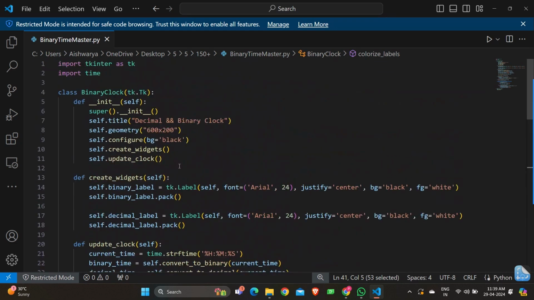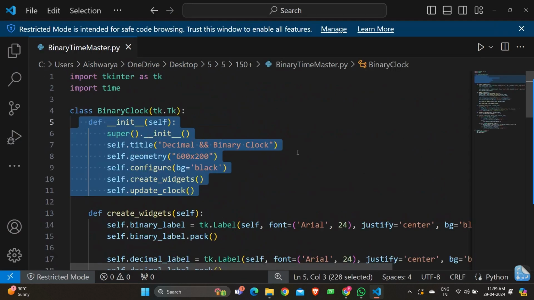So we'll go one by one through the functions, starting with the init method. You can see the constructor for the BinaryClock class initializes a new instance of the class, and we have super().__init__(). This calls the constructor of the parent class tk.Tk, allowing the BinaryClock class to initialize as a Tkinter window. And we have self.title, decimal and binary clock. This sets the title of the window to decimal and binary clock, and we have self.geometry 600x200. This sets the size of the window to 600 pixels wide and 200 pixels high.